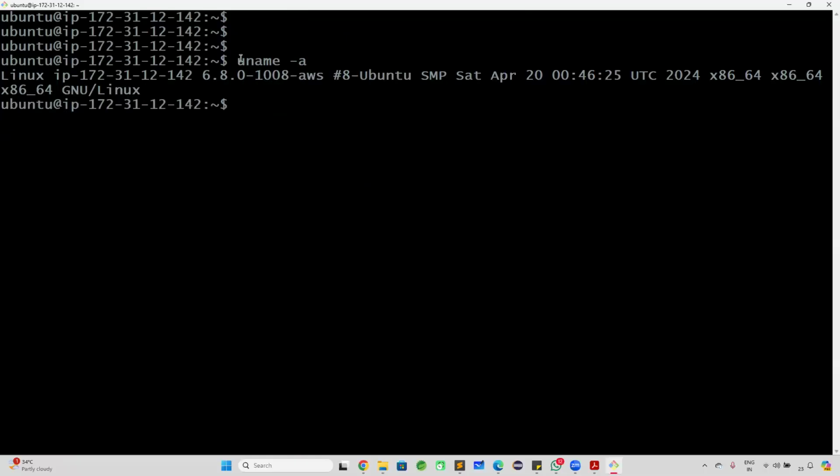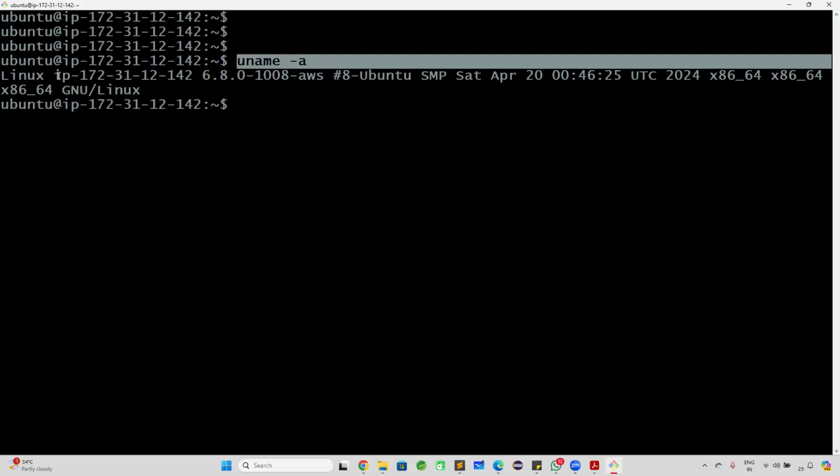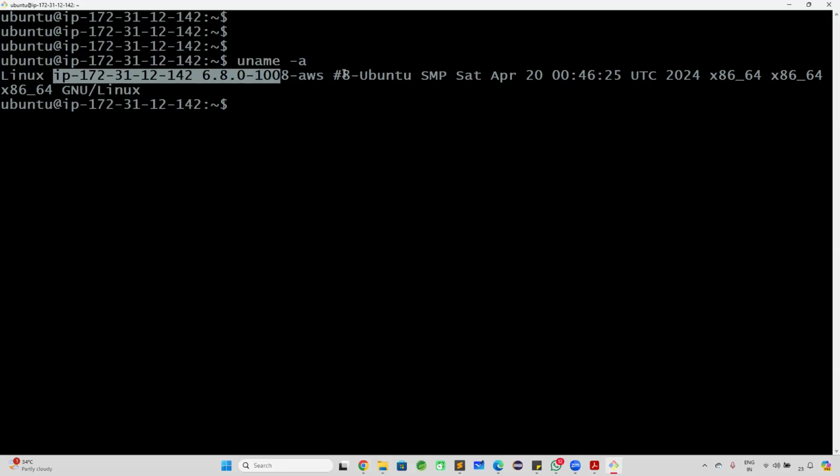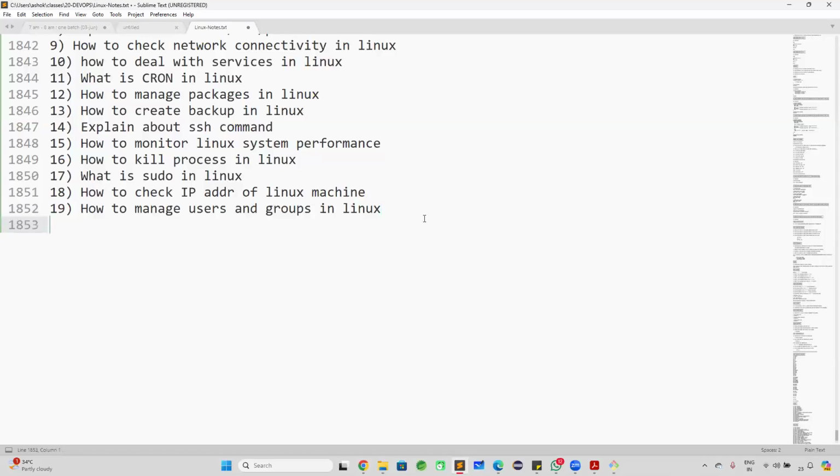The uname -a command is going to give you the Linux machine details, like what flavor of Linux machine we are using. How do you check the system information in Linux? By using the uname command, we can check the system information.